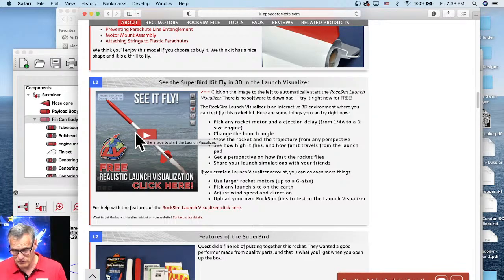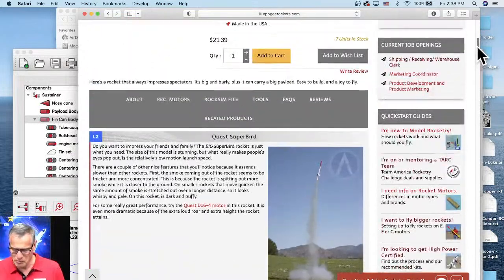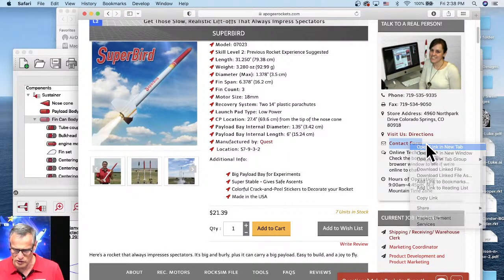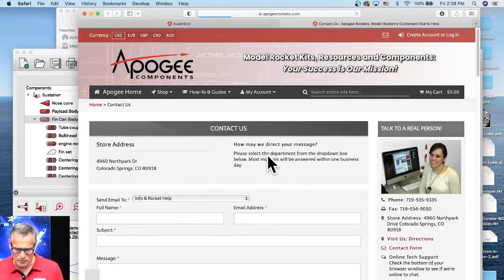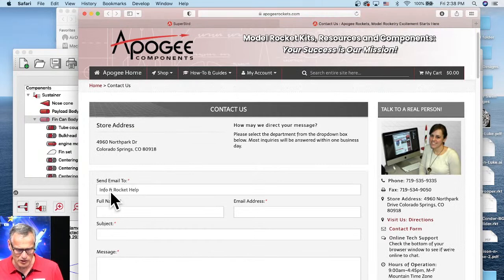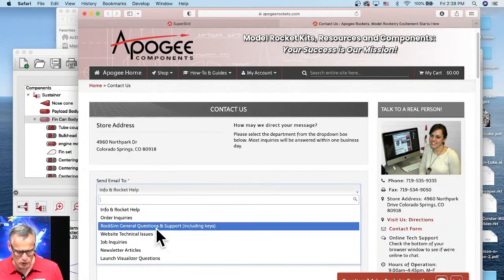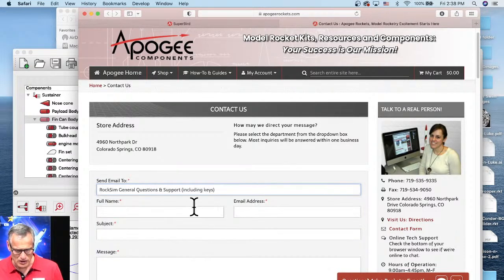So Terry, if it's not working for you, either connect when you have internet or send us an email on our website. Any page on our website has our email. It says contact form. If you click on the contact form, I'll open it in a new tab. You can come down here and choose from a menu. You can say RockSim questions right here, and then send us an email telling us that you're having problems when you're not connected to the internet, and maybe we can try to troubleshoot.